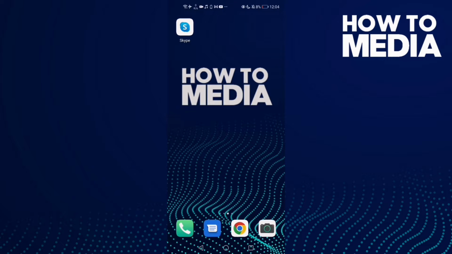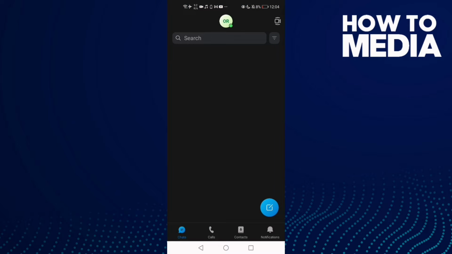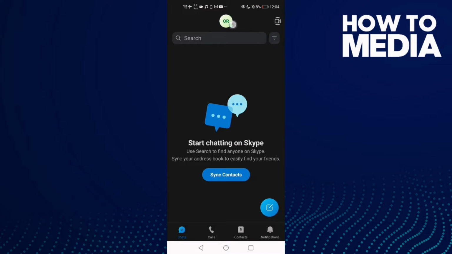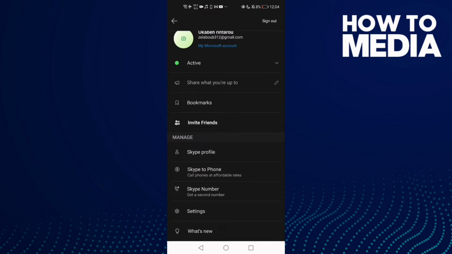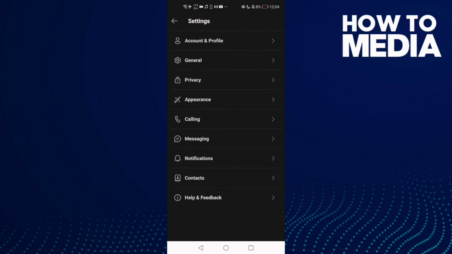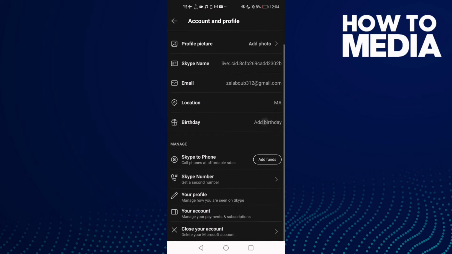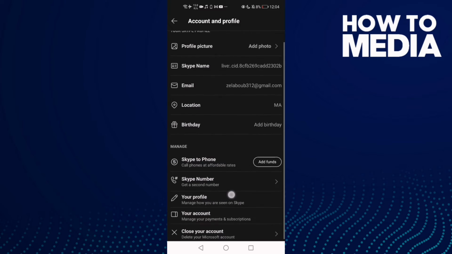First thing we're gonna do is go to Skype and then click on your profile here, and now go down and you will find this one here, settings, and then click account and profile, and now go here and click your profile here.